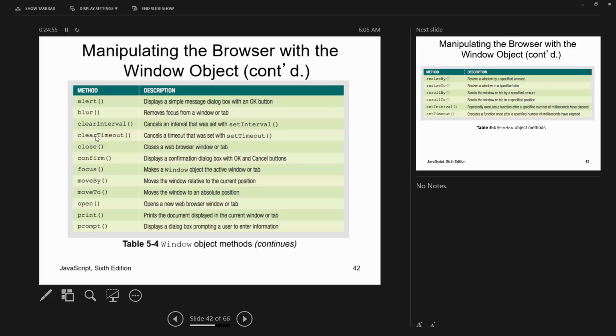These intervals and timeouts, we're going to talk about what an interval is and what a timeout is in just a little bit. But if you set an interval or you set a timeout and you want those to be turned off, you run clear interval or clear timeout. You can use close to close a window or to close a tab. Confirm does what you think it would do, displays a confirm dialog box.